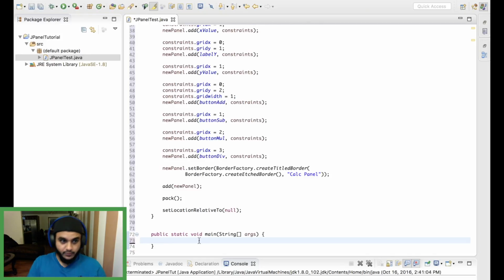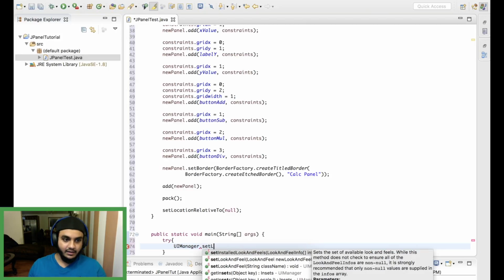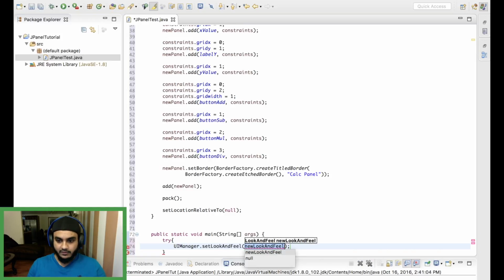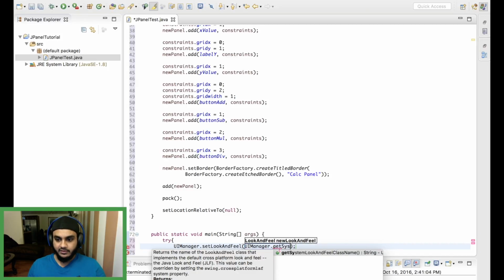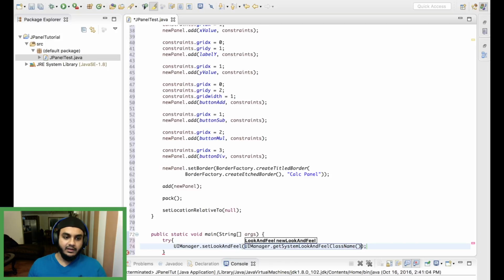So we have to try, so we catch any errors that pop up. It's going to be UIManager, user interface manager, dot setLookAndFeel. We're going to grab from the UIManager again, dot getSystemLookAndFeel. So basically the pop-up is going to be the settings of the system itself, the way your system is.